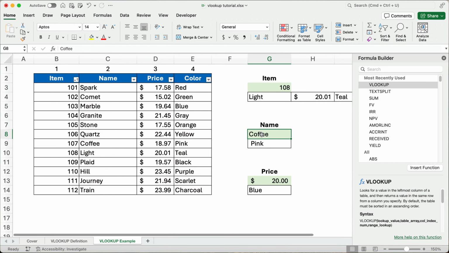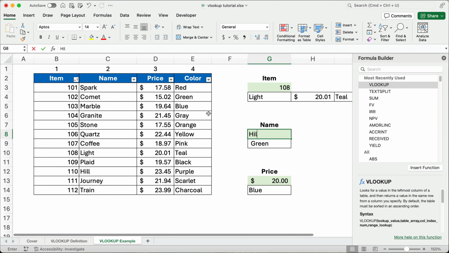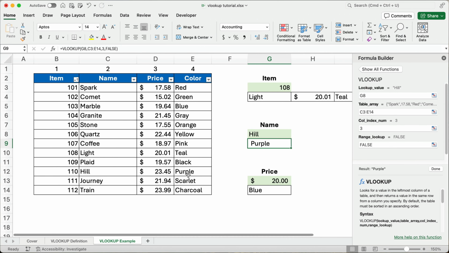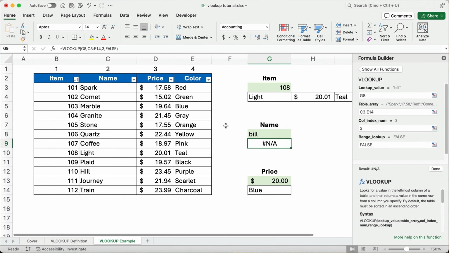Now, this one may be not as efficient because you have to type in the word. Comment, it pulls the color green. Hill, it pulls the color purple. Now, if we misspell something, by the way, capitalization wouldn't matter, so hill would still be correct. But if I misspell it, then obviously we don't have something, right? So it has to be an exact match, and so you can pull it by name and then pull the color.